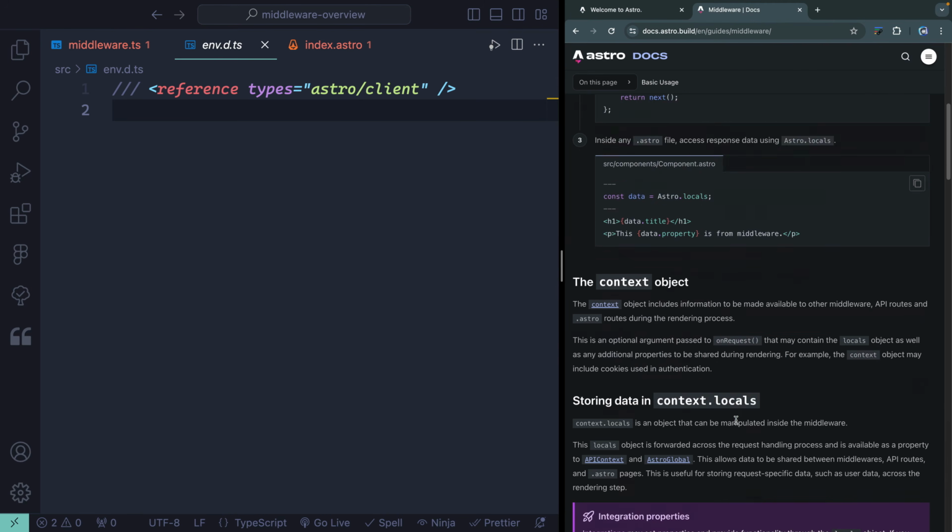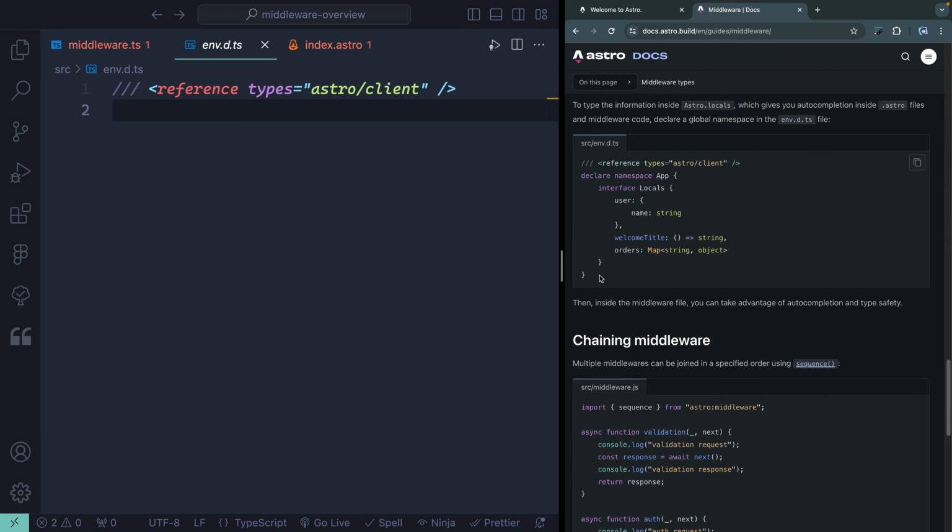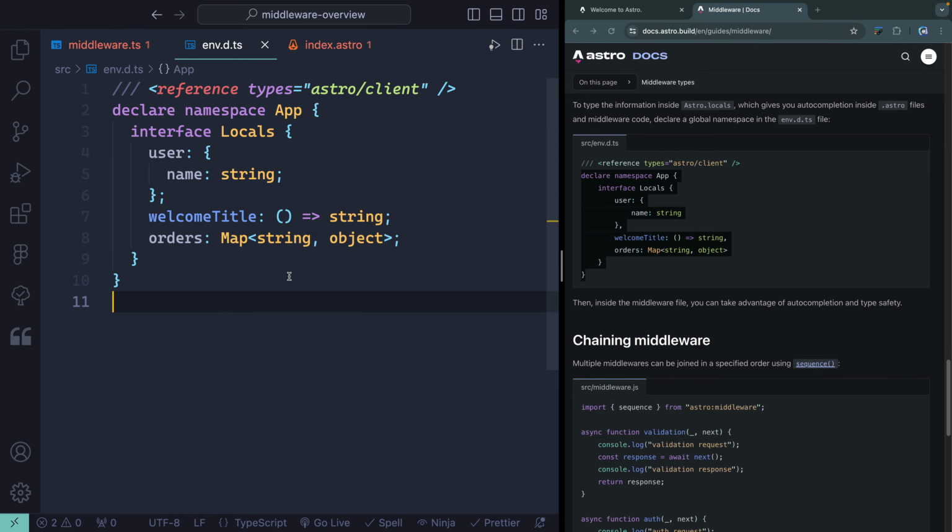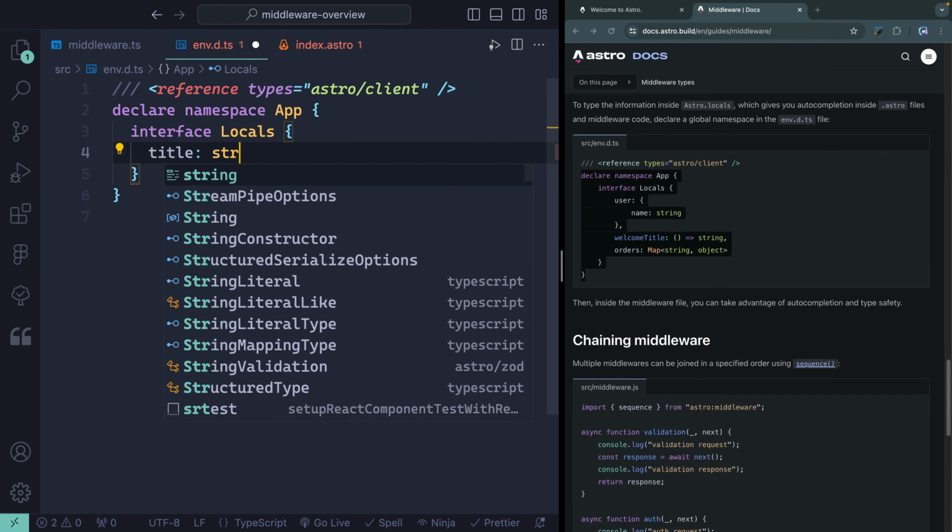So let's come over here. If you're using TypeScript, you can see here you have to declare a namespace. So I'm going to go ahead and do that. And you just declare the different things you might have on this locals object. So I'm going to get rid of all this, and we'll just have a title. And this happens to be a type of string.